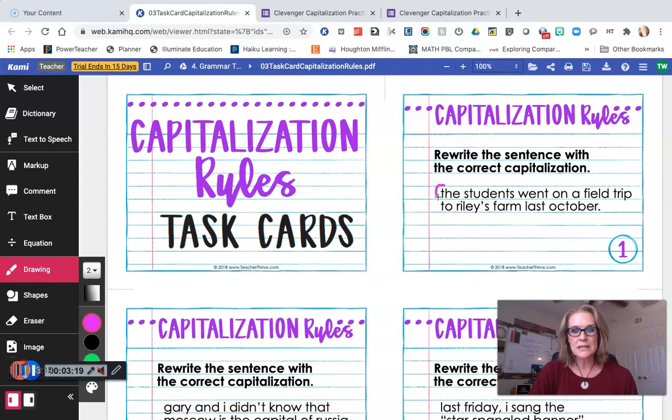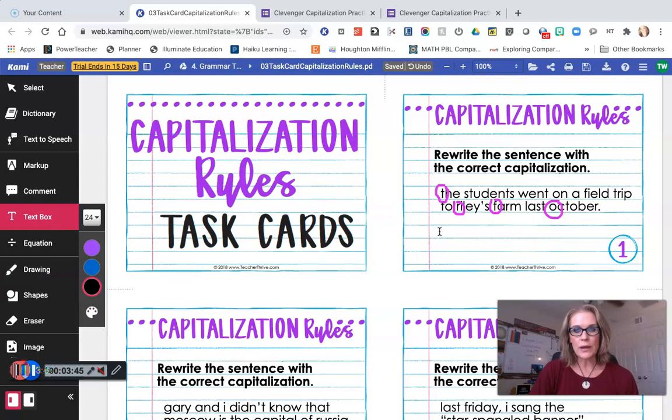And right off the bat, I see that this needs to be capitalized because it's the first word of the sentence. We always capitalize the start of the sentence. Also, Riley's farm. It's a proper noun. It's the name of a place. That R and the F need to be capitalized also. And we know from our MINTS, right, that months need to be capitalized, so October. So I would go first and find the mistakes, and then I would rewrite it correctly.